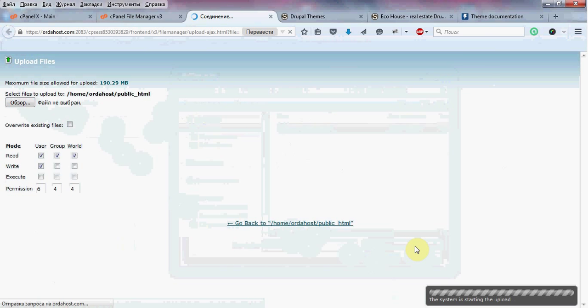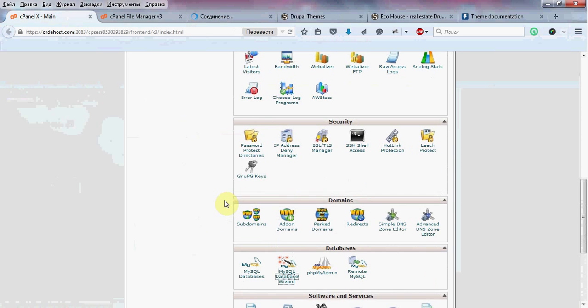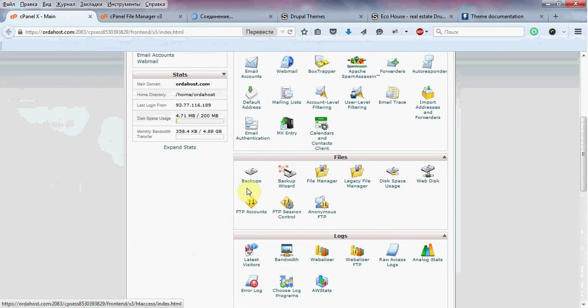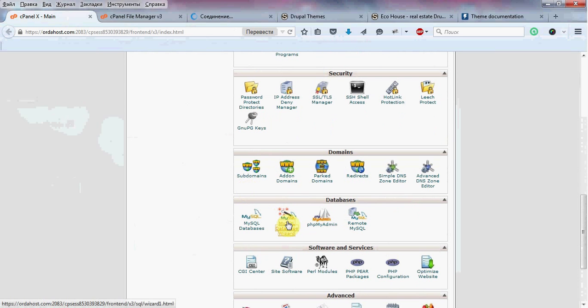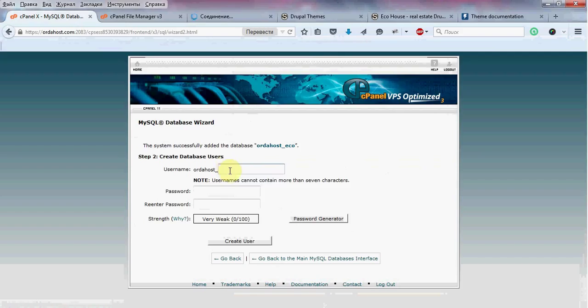Next step, we'll need to create a database for our future Drupal website. For this, we go to cPanel and find the database section where you can create a user and database. Name, for example, Echo. Then we give a username and password for our database.